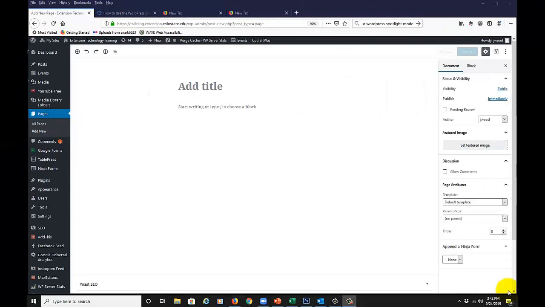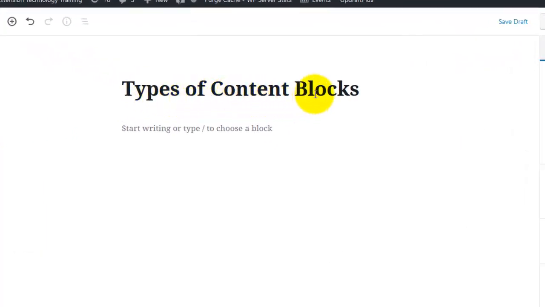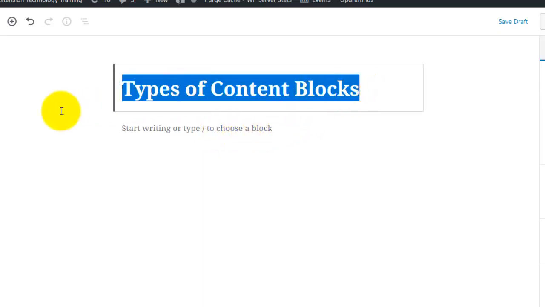In this session, we're going to be talking about types of content blocks in the new Gutenberg block editor. So let's go ahead and begin. We'll start by adding a title. So here is the title of our page, Types of Content Blocks. This is not our header. This is not our H2 header. So in addition to having a title, you're going to want to start off your page with an actual header. In this case, we'll use the exact same text.